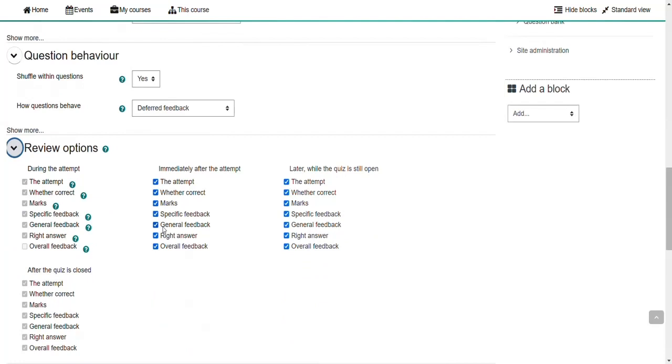Another important option is the review options. This enables participants to get feedback immediately upon completing the quiz. They will see if their attempts are correct, what grades they have received, and which is the right answer to the question. If we choose to remove the right answer, for example, people will understand that their question was answered wrongly, but will not get the immediate feedback of which the right answer was.